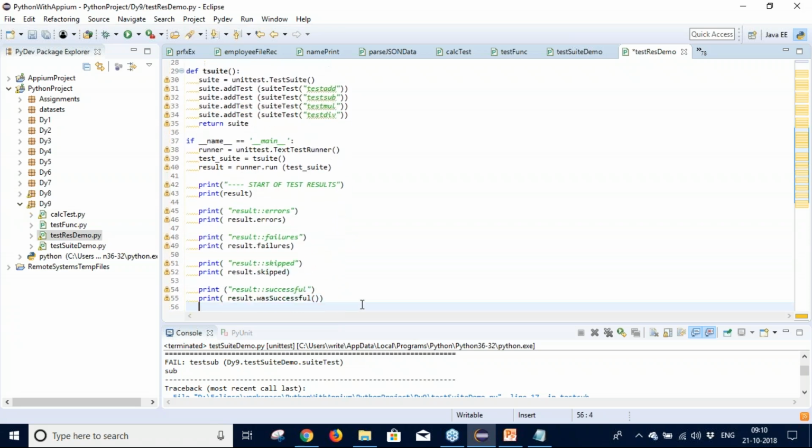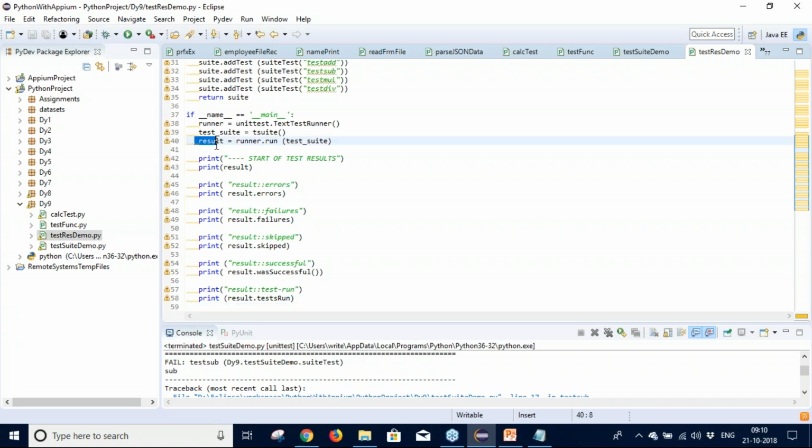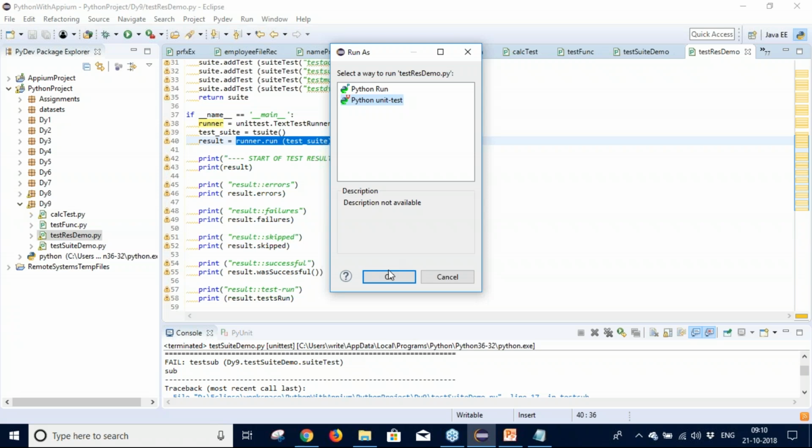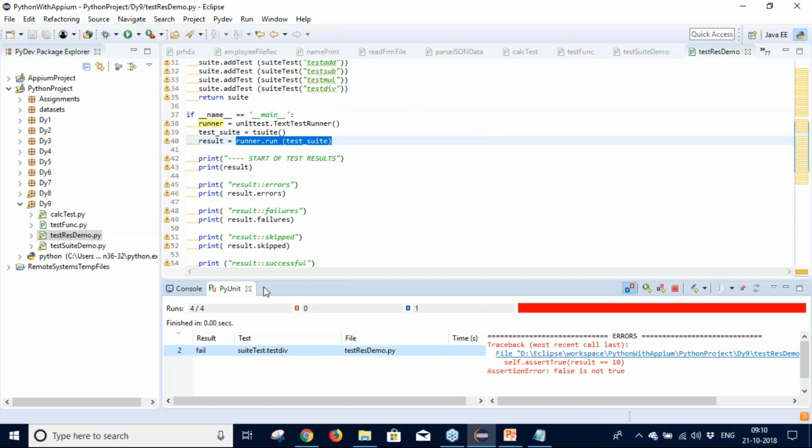Now you can use the different attributes associated with the result object to print information like result errors, result failures, skipped, whether the result was successful, and the test runs. So there are different attributes which are available with the test result object which gets created as an output when the runner is executing the test suite, and you can fetch different information associated with it.